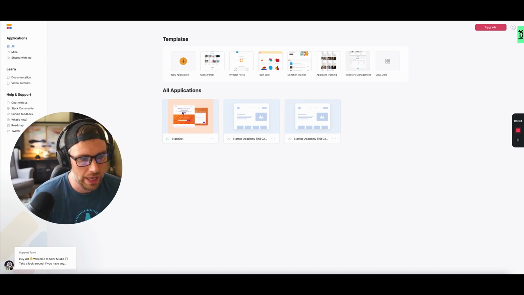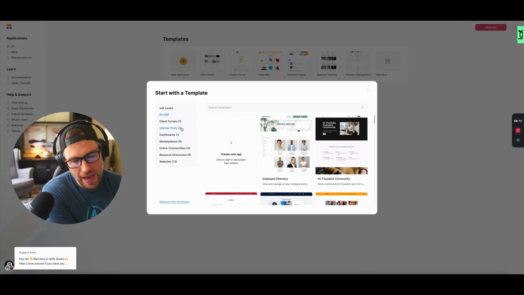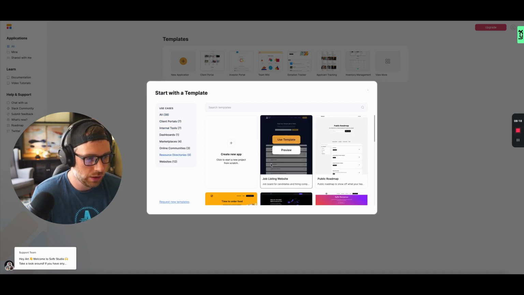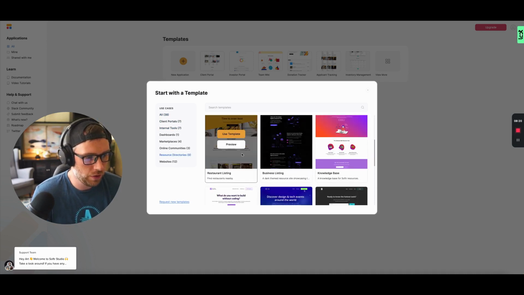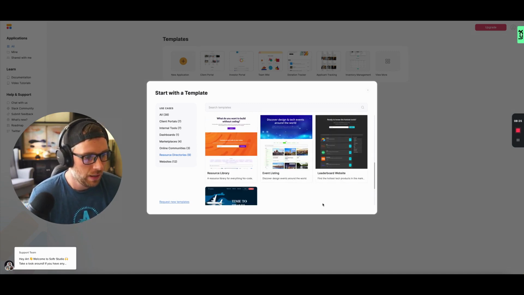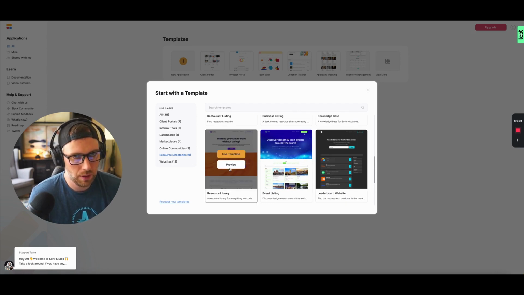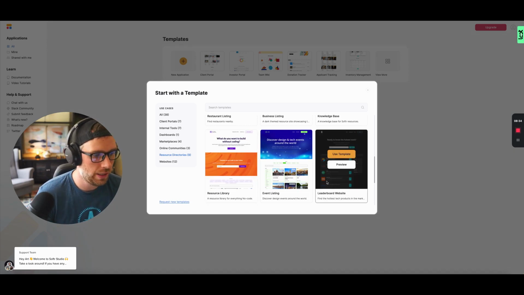I have a couple of applications here that I've built in the past, but what we want to do is just click new application. One of the great things about Softr is they have all these different templates or use cases that you can use. I think resource directory would be perfect here. You could choose whatever works best for your idea, but resource directory is perfect for this type of site because we're just making a directory of resources, or news articles in this case.